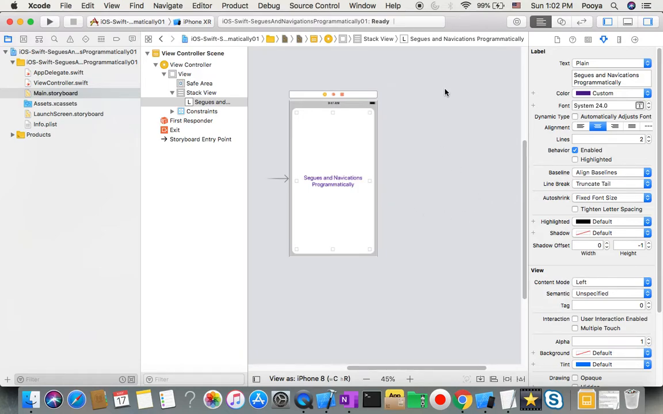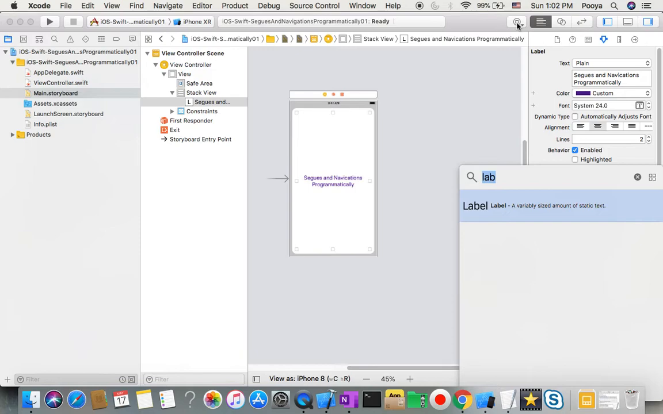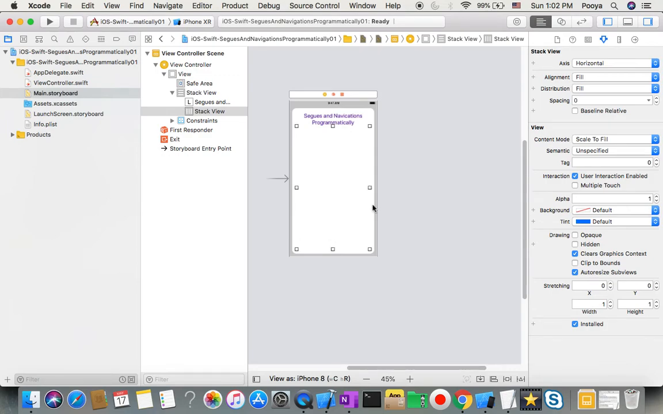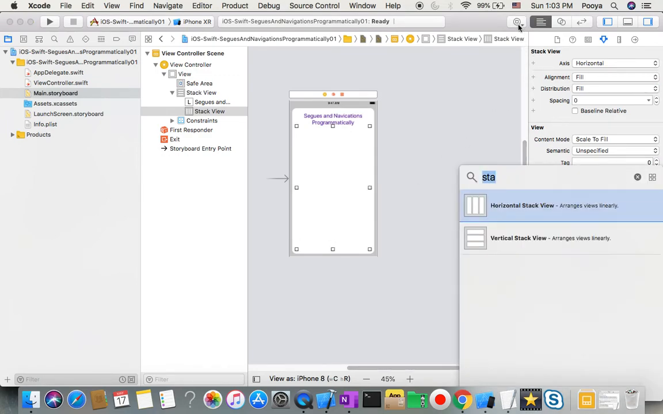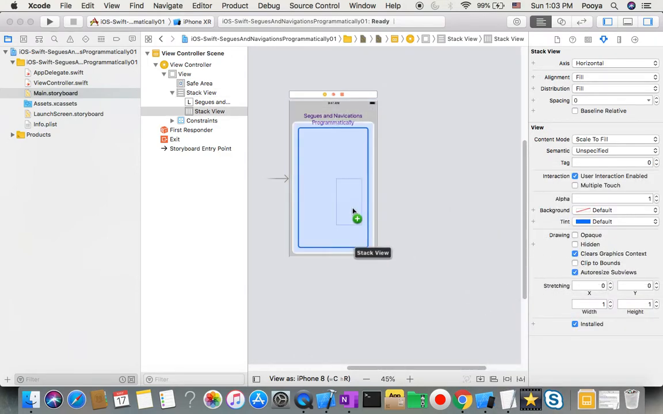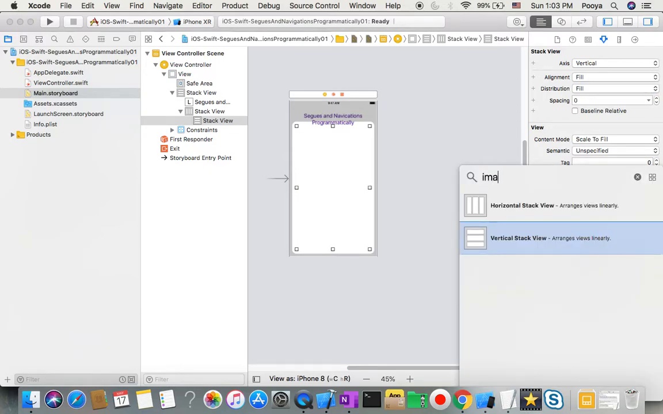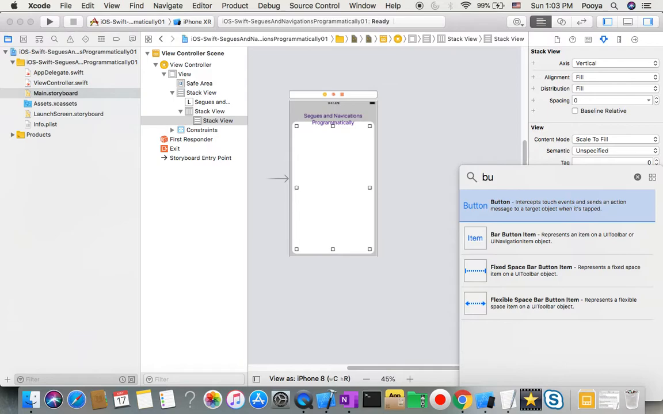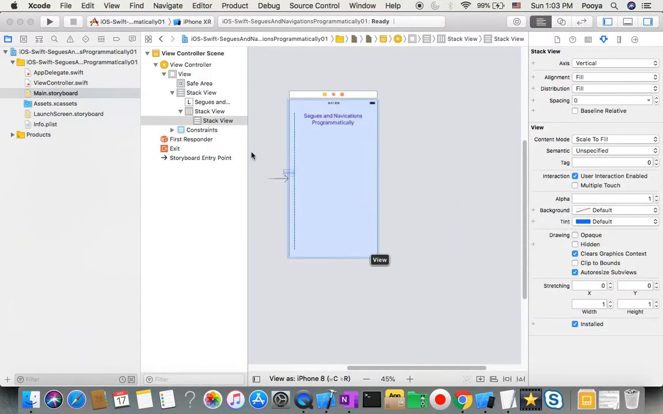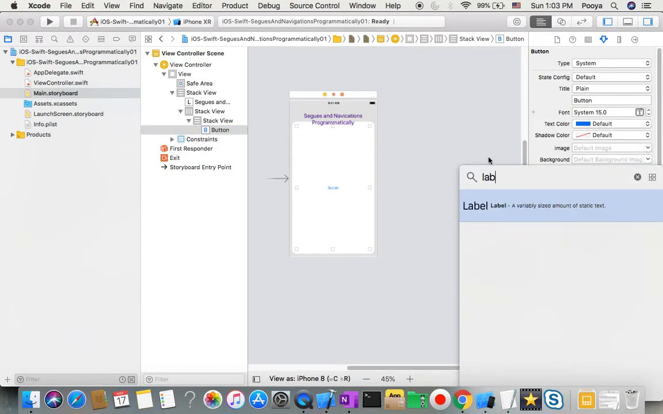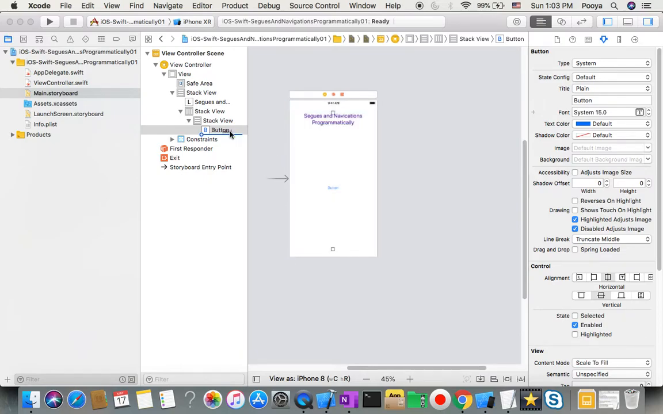Okay, now I need to add another stack view, this time horizontal. I put it in the bottom of this, and inside this I need to put another vertical stack view. Okay, and in this stack view I need to put one image, actually not one image, a button. I always make this mistake, so I put one button here under this stack view and one label. Here you go.